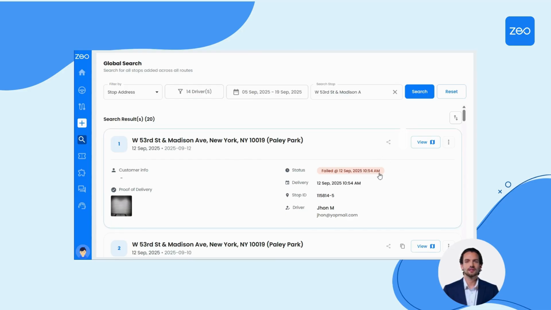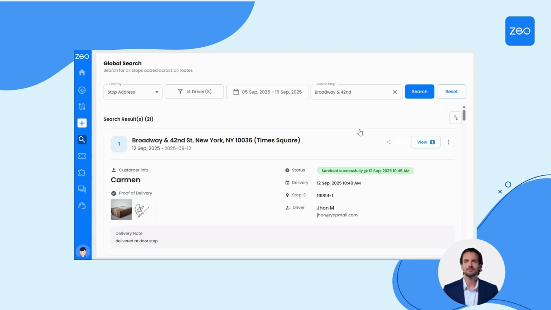From your results, there are several actions you can take. You can share the stop directly or open it in Playground. You can also click the three dots to edit, or download it as a PDF.